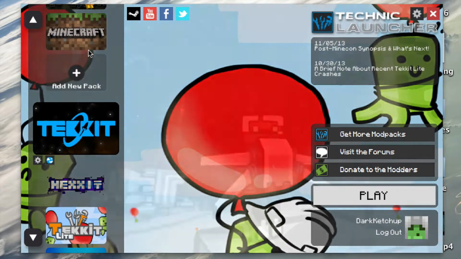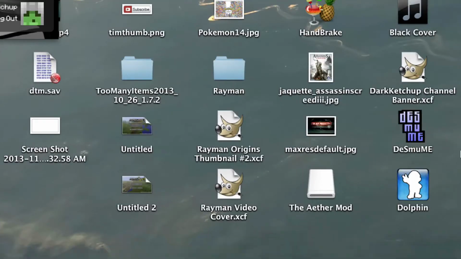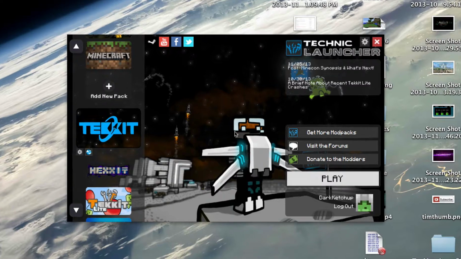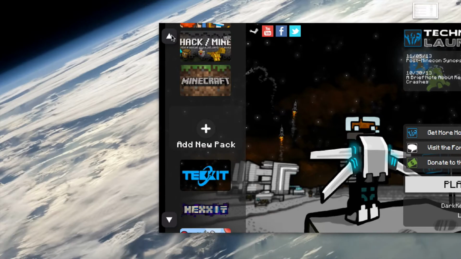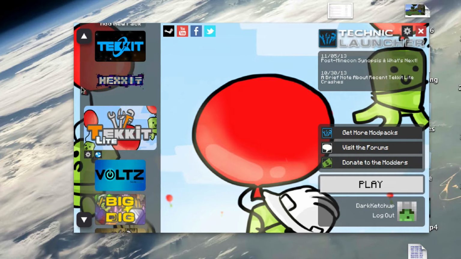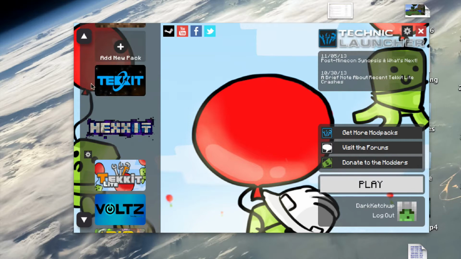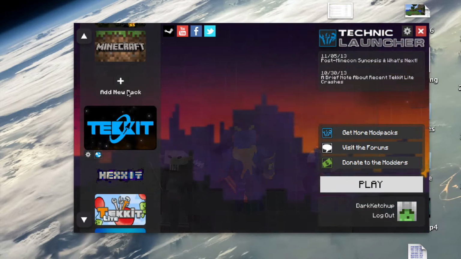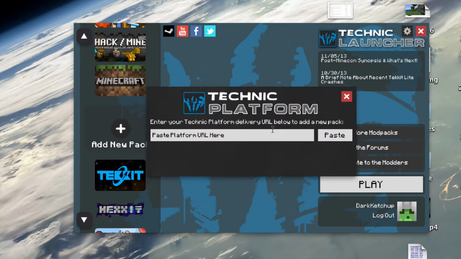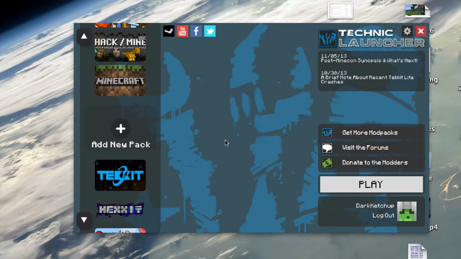But anyway, what we're going to be doing is once you have signed in, as you can see, you can scroll through all the different versions of the game that you have available to play. So what we're going to do is go to where it says Add New Pack. Click on that again. Okay, and that says paste platform URL here. Just exit out of that for a sec.